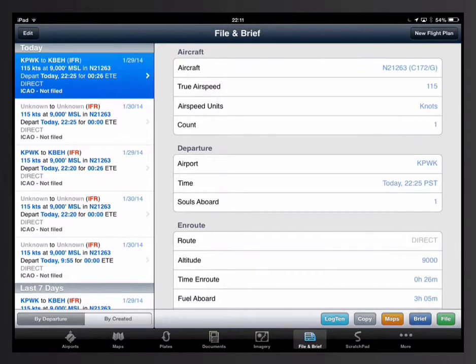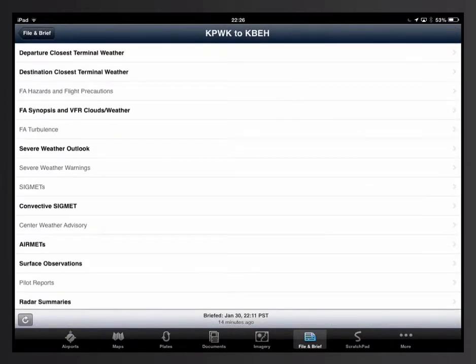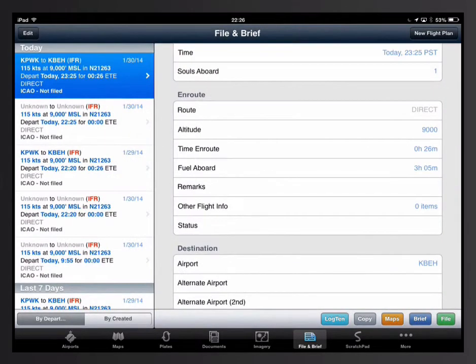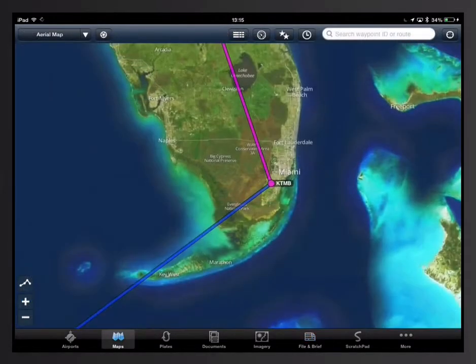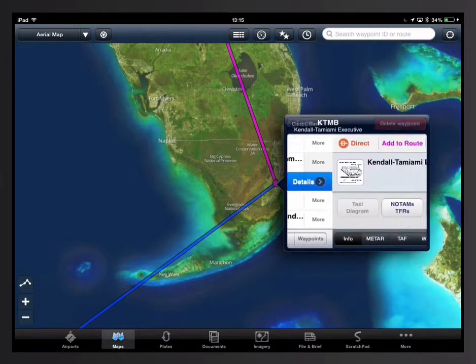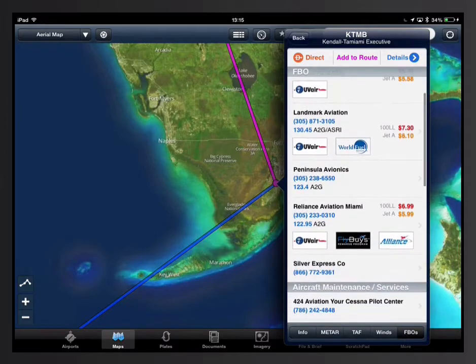When you are finished, tap Brief to retrieve and download your weather and NOTAM briefing. This briefing is time-stamped and saved to the iPad so you can view it offline later. Then tap File. Another way to start the process is in the Maps view. You may want to evaluate your route and different destination airports in detail. The Maps view gives you this complete planning picture.